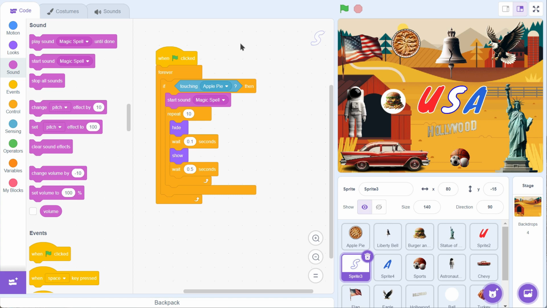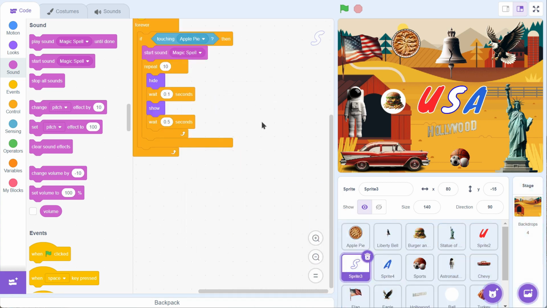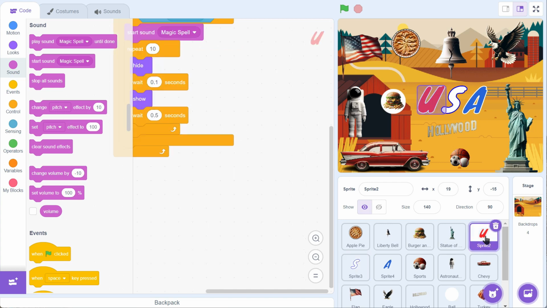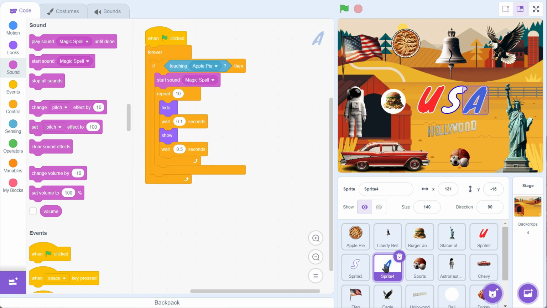So look, I'm going to do it now for the letter A as well. I'm going to grab it at the top. I'm going to drag it to the letter A and let go. So now I've got the same code on the letter U right there, on the letter S right there, and the letter A. I didn't even have to code it all. I just kind of dragged it on top.